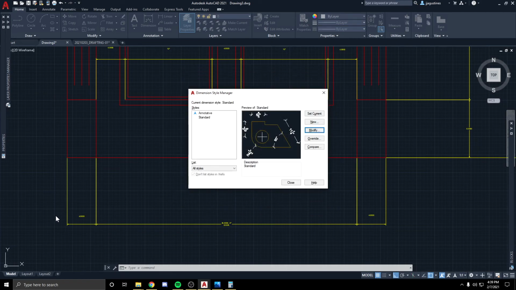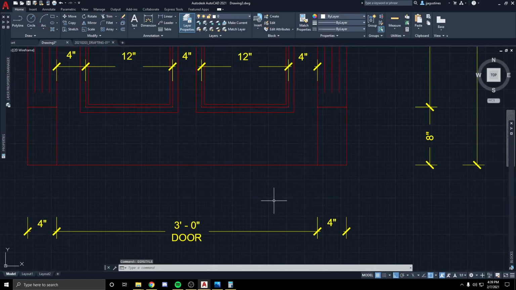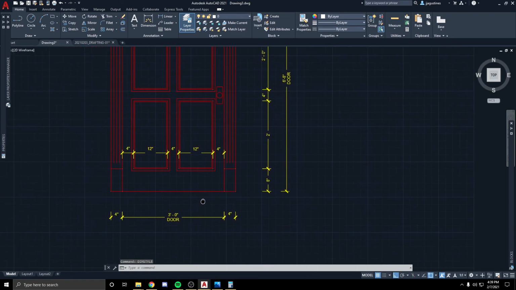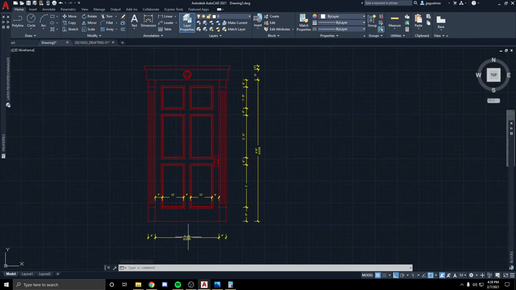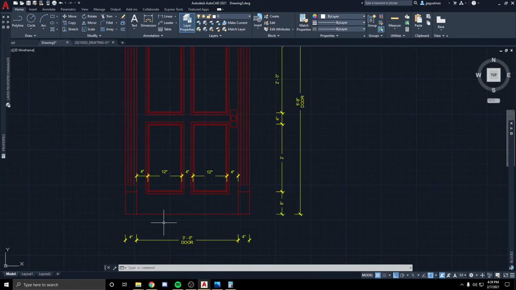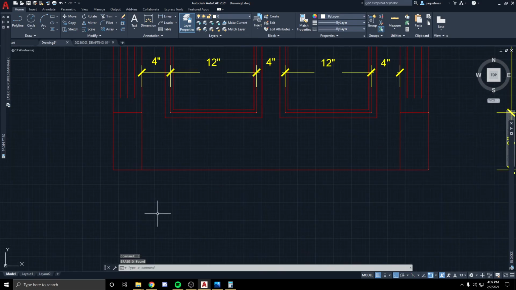And once I press close, you're going to notice that my annotation changes. Perfect. It's looking a lot better, a lot cleaner. And with your dim style ready to go, you are ready to individually dimension your door. So the command for that is just dim, enter.